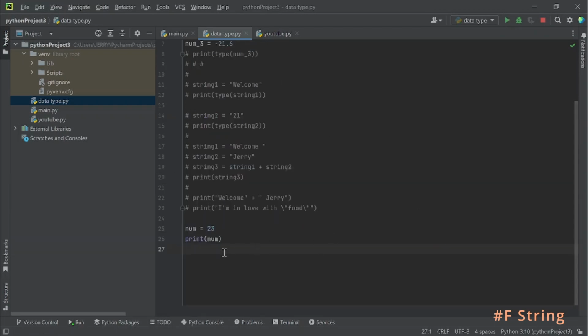But what if you want to print something like "the number is 23"? How do you now do that? The number is 23, you don't want to print just the number, right? Okay, now for you to be able to do that, you put your double quote because there's going to be a string, and the string is what the number is, right? The number is.